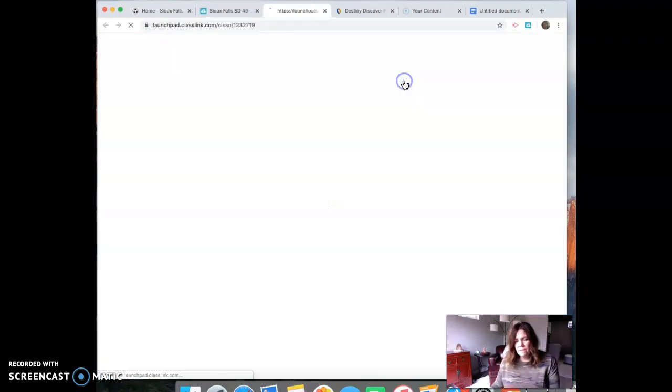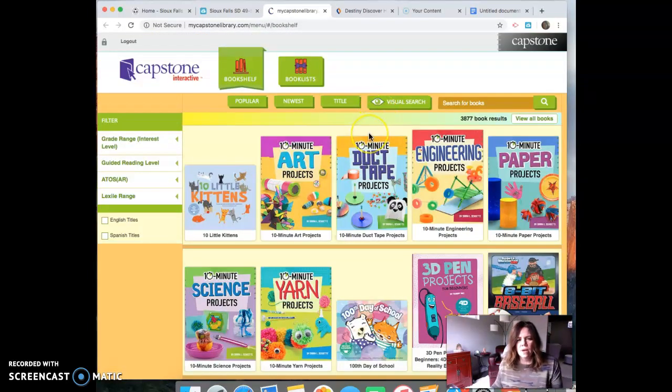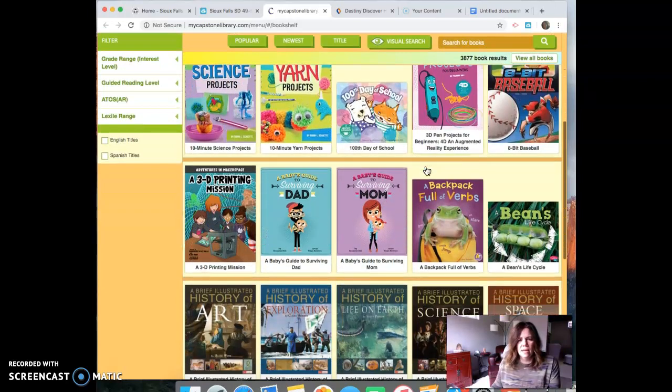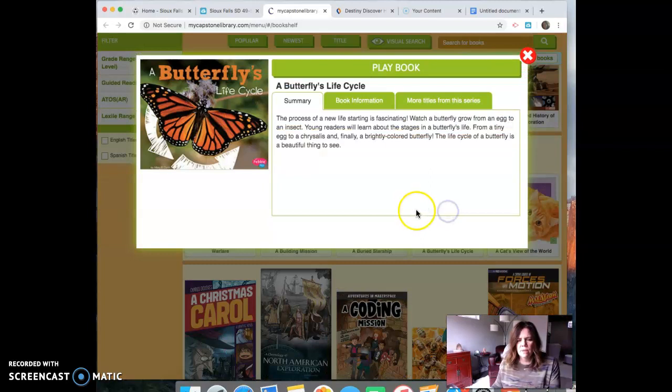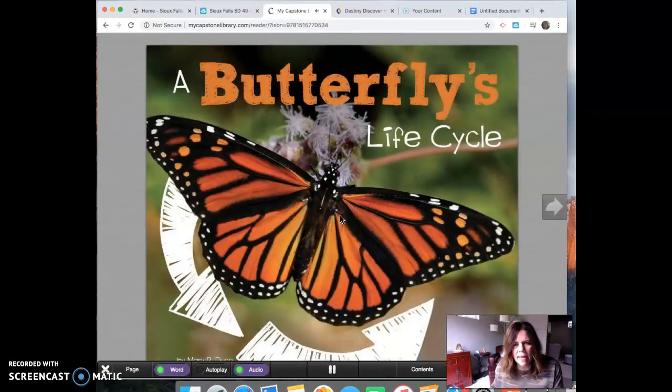Capstone Interactive. Now this app right here, I did show you the capstone in our library, but this one, Capstone, is giving us access to almost 4,000 books. So these are great. I do love these capstone books. Let's read about a butterfly. All you're going to have to do is click Play Book right here. And then read book page by page.